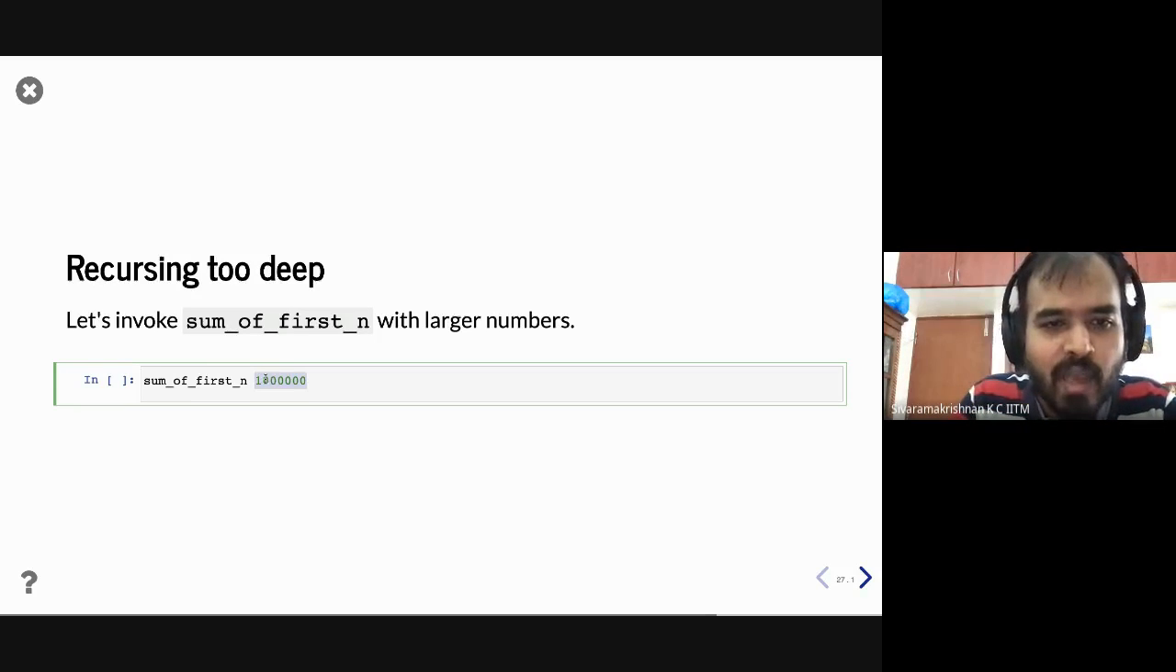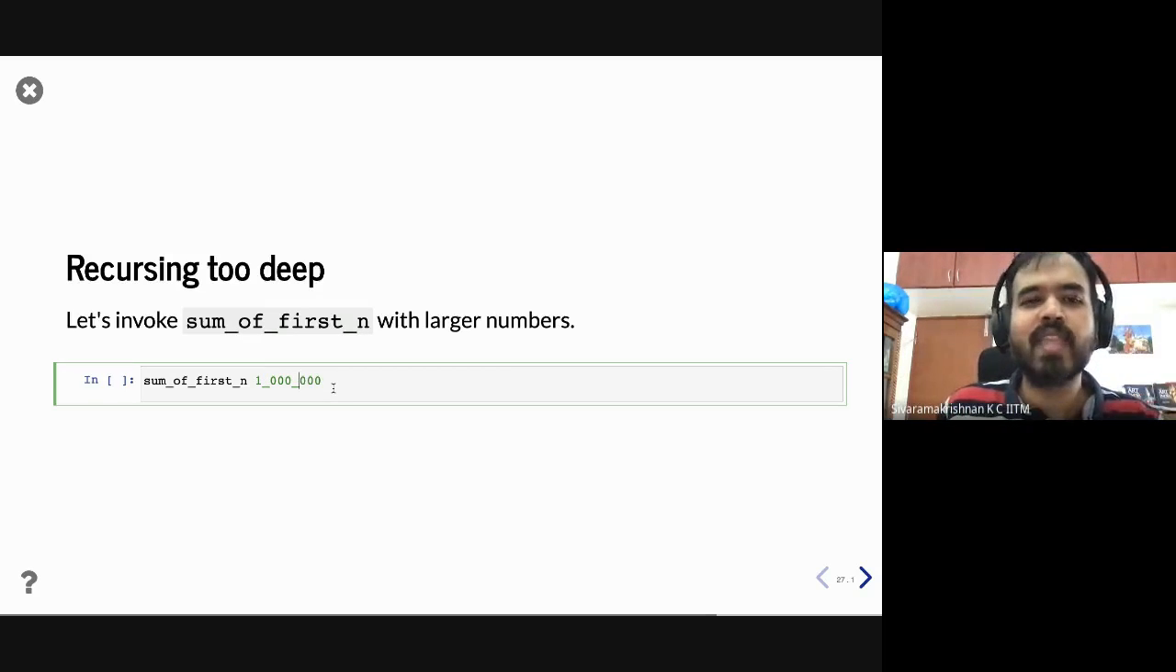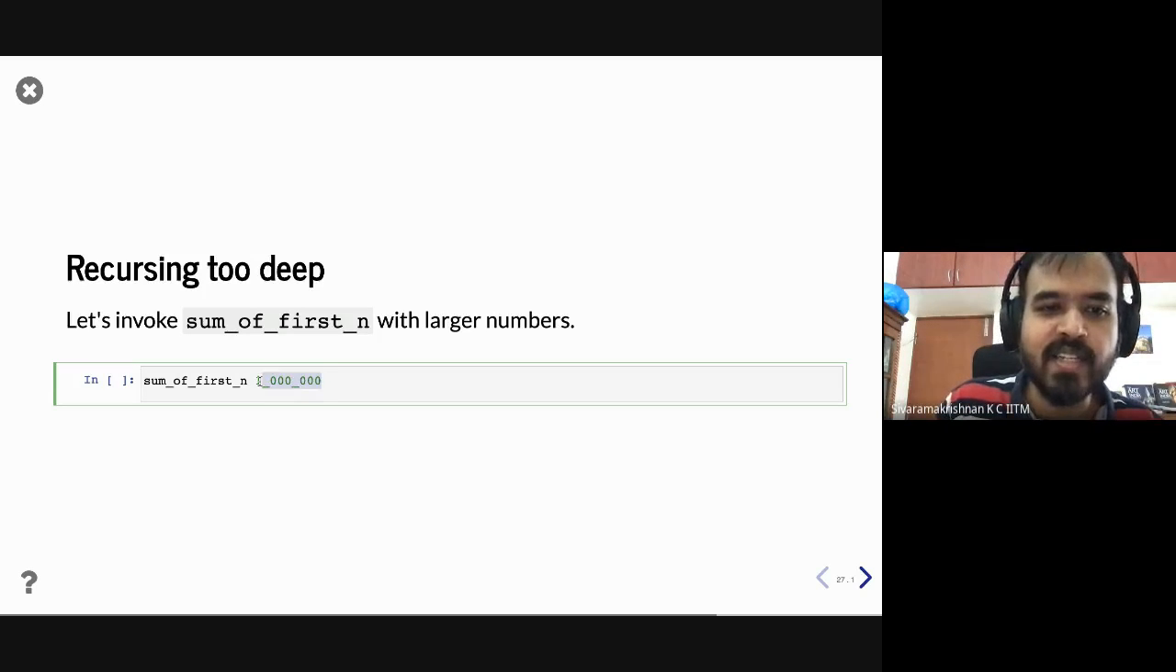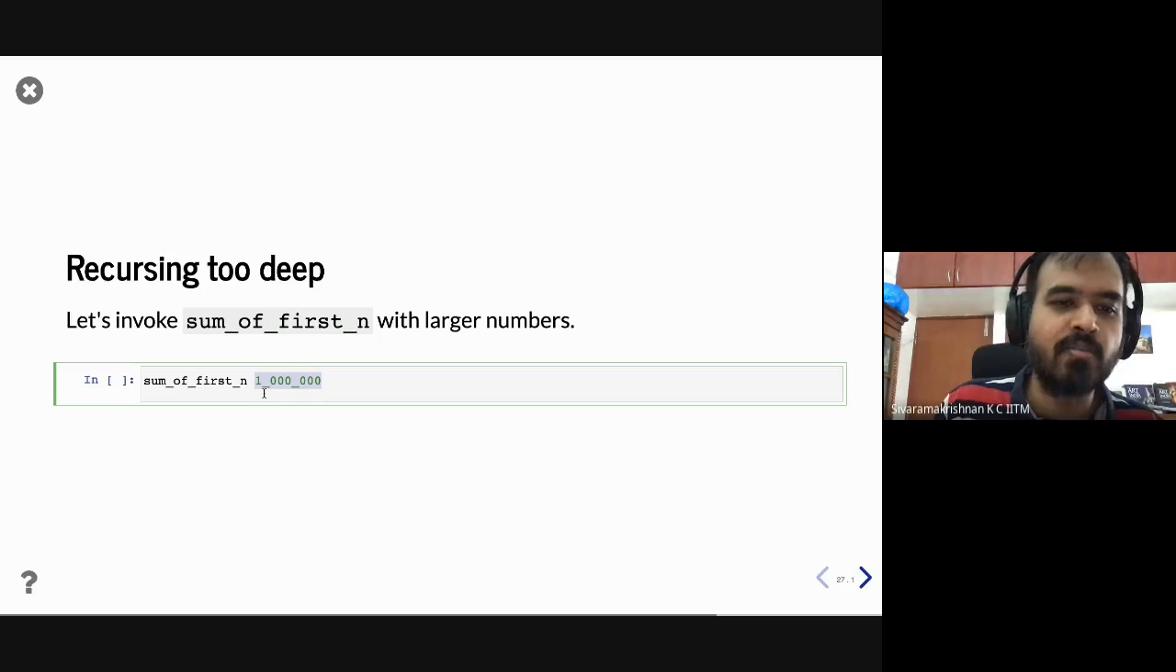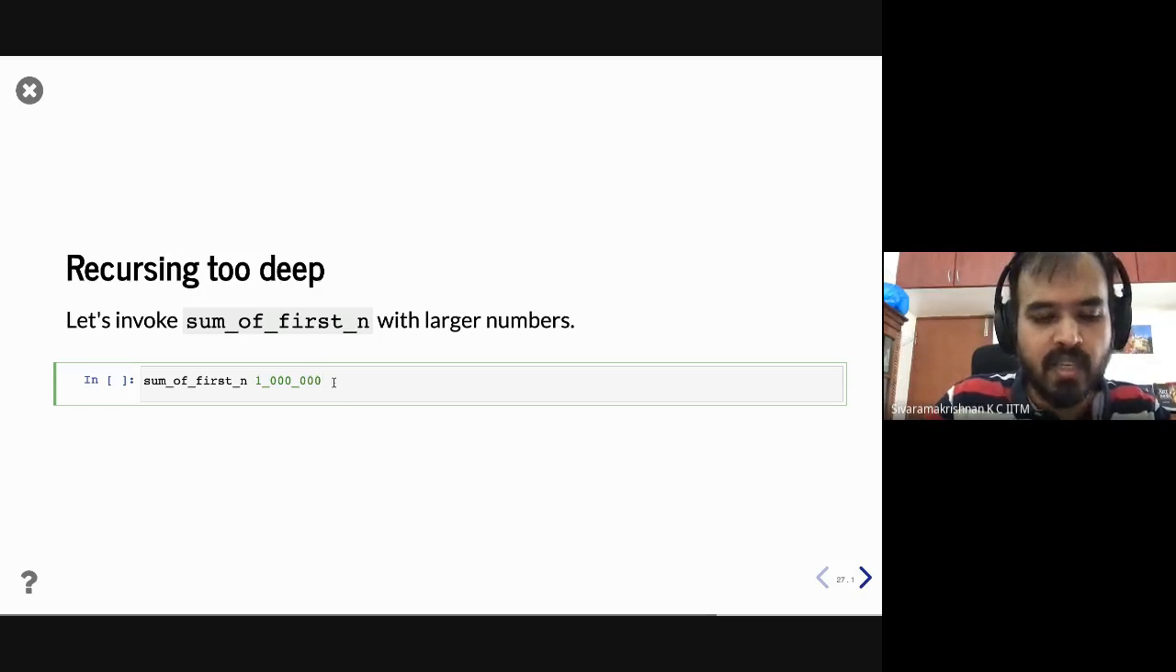Yeah, one thing that OCaml allows is it's very hard to read the number, so you can use underscore in between. This is quite an oddity, but it makes reading the numbers easier. This is also an integer constant, right? And it's just a million. So I'm going to invoke this function which computes the sum of first million numbers. So let's see what happens.